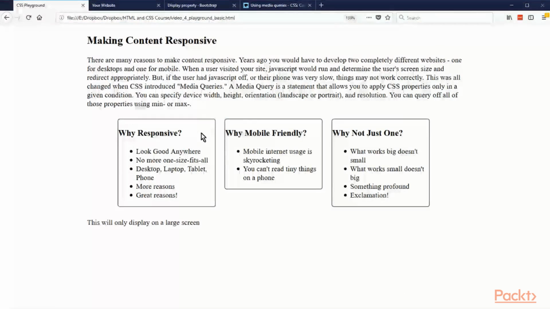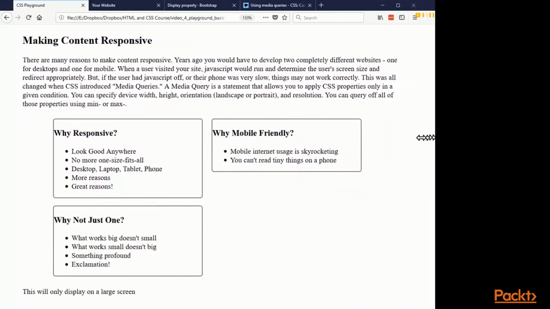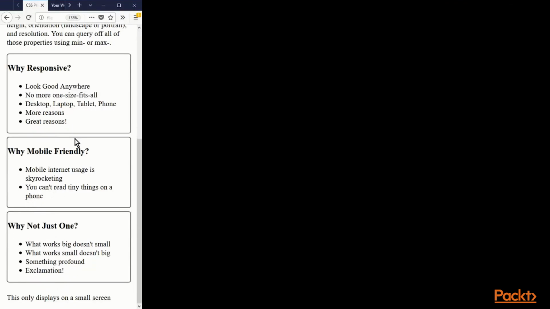So going back here, so here is our major responsive elements. We have these 3 items here. And then I've got a little message here. So this message here says will display only on a large screen. So right now, as you see, my browser is large and this displays. And if I go small and scroll down, it says this only displays on a small screen.